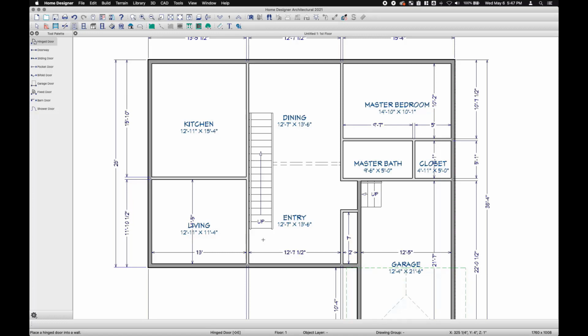Doors and windows can only be placed in walls. If you're using the Door tool and your mouse is not on a wall, you won't see the outline of a door in your plan. Once I've found the place I want my door to go, I can simply click to place a door.